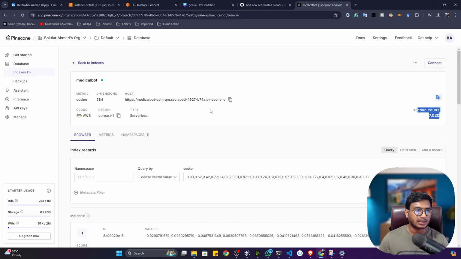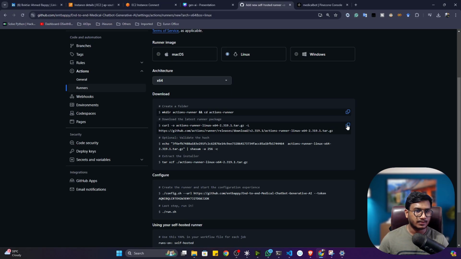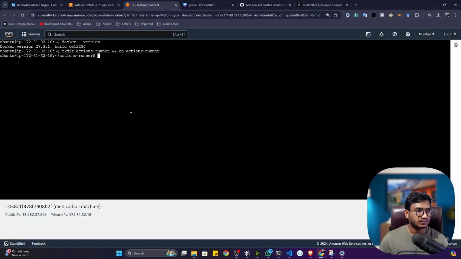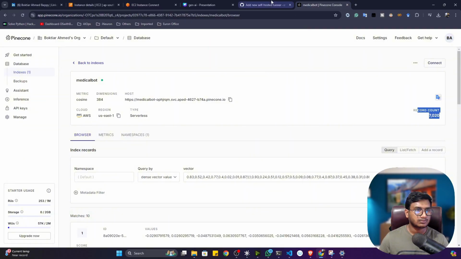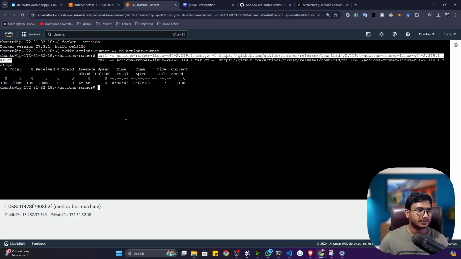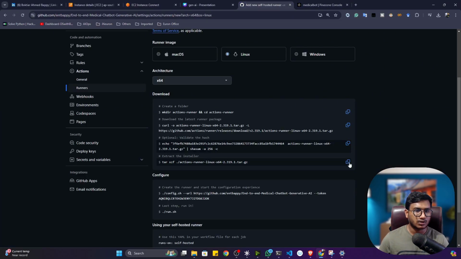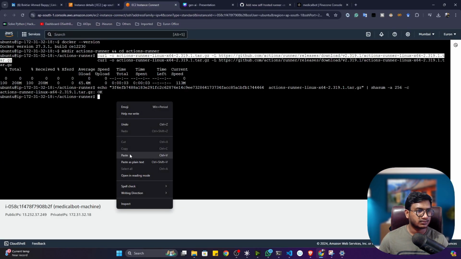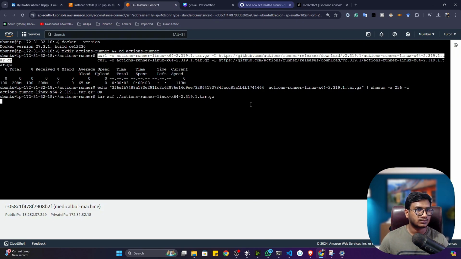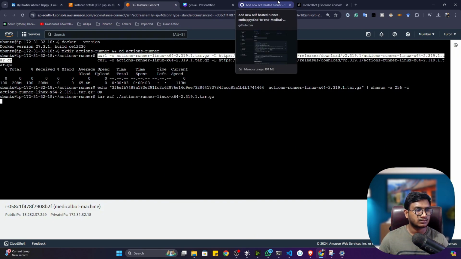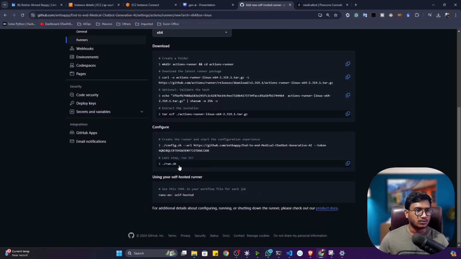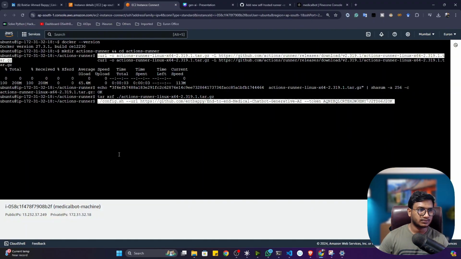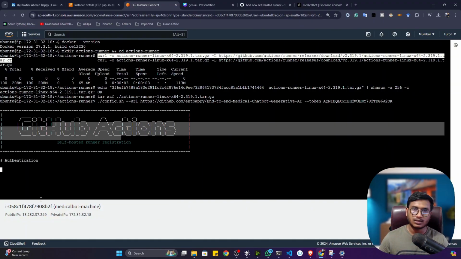So it will automatically make the connection with your GitHub. Let me show you. Then the third command. Then fourth command. Now you have to go to the configuration section and copy this command and execute it here. Now see, GitHub Actions, it will automatically connect. Now it has connected to the GitHub.